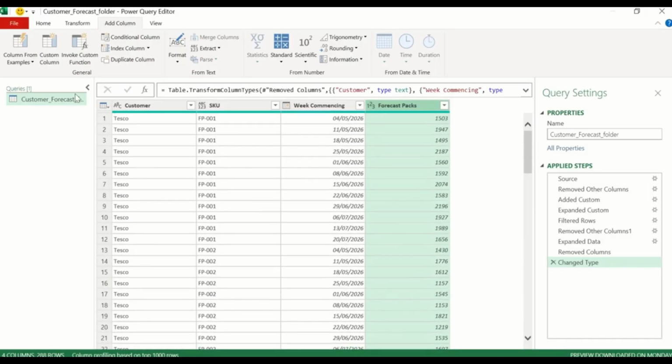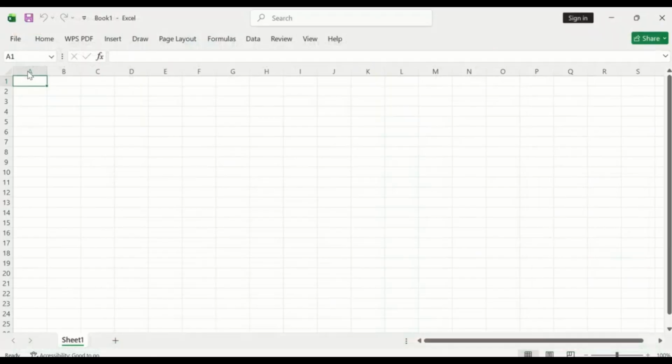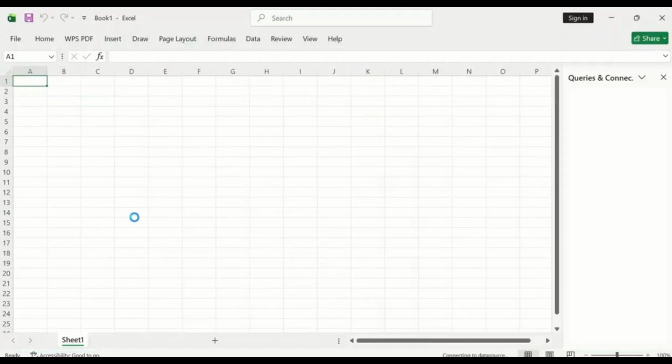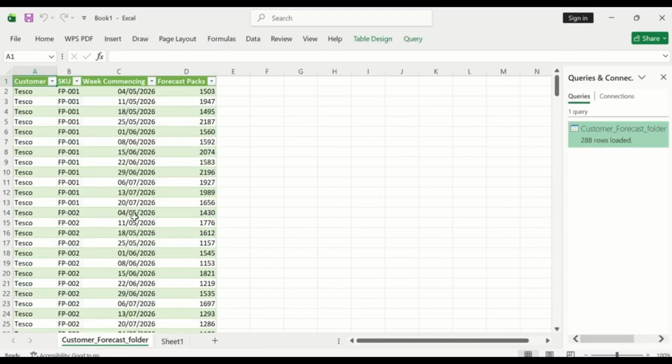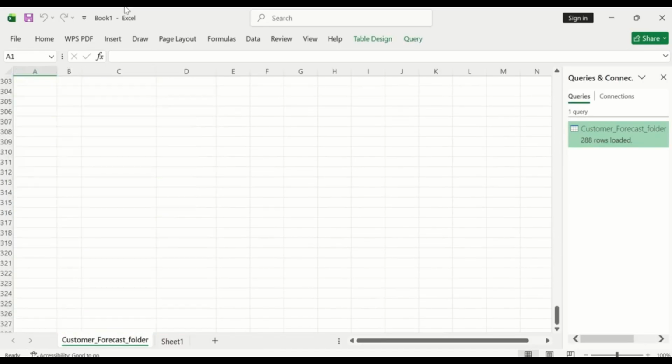So after that, you will come to home, you close and load to the Excel workbook. So the data will land in this workbook. Yeah, so we have our data here for customer forecast folder.